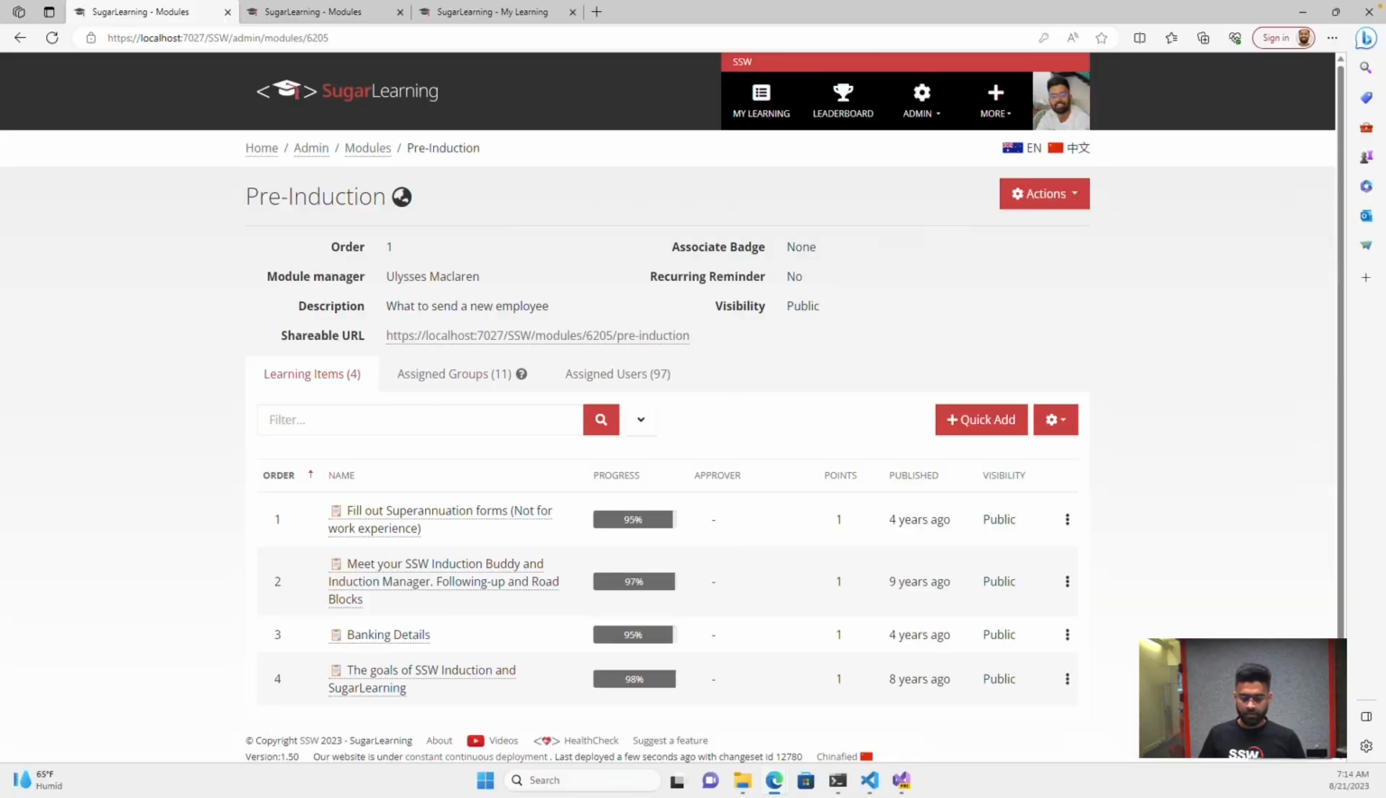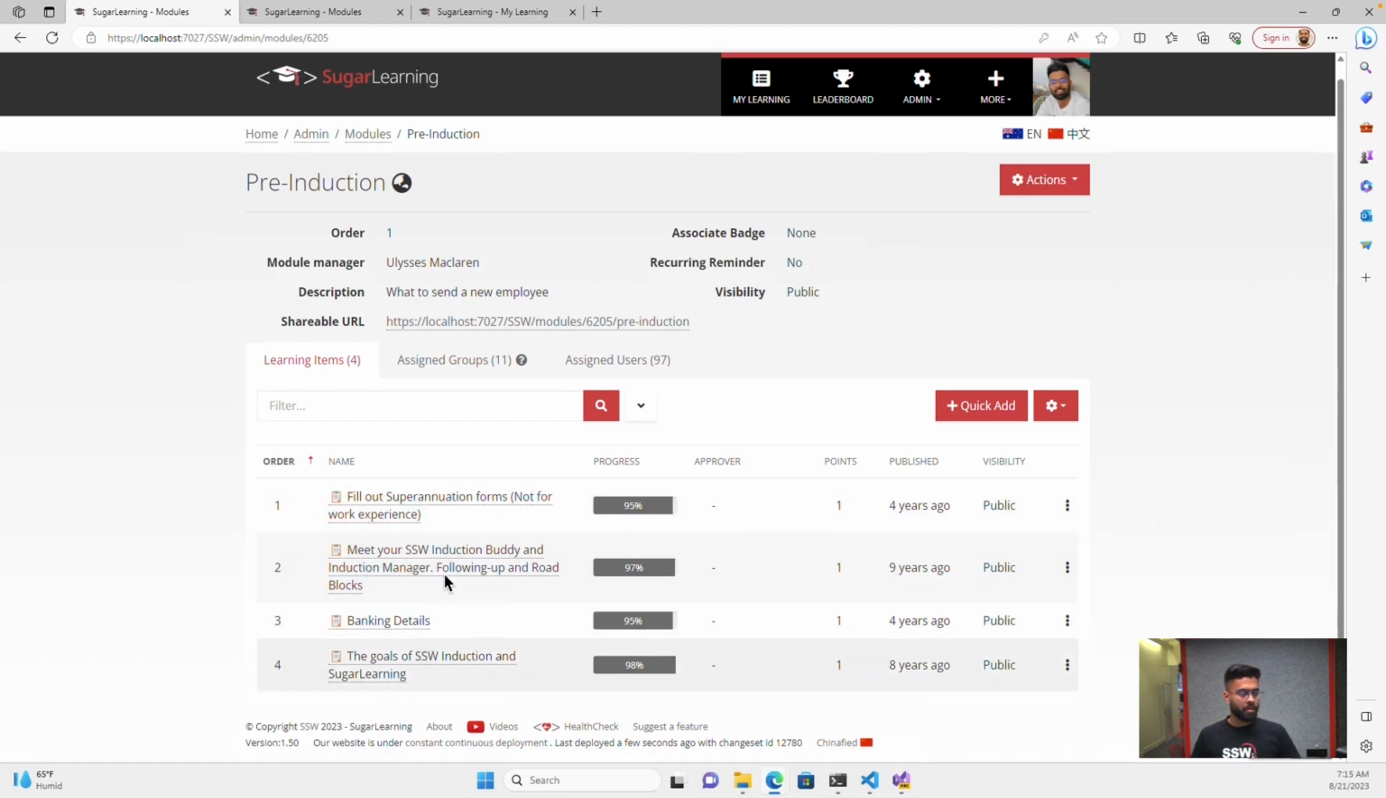It's still there. So let's demo the new archive feature in the SugarLearning platform, and let's jump right into it. Here I am in the pre-induction module, and as you can see here, there are four learning items for the end users, and only people with admin access can archive an item and unarchive it.